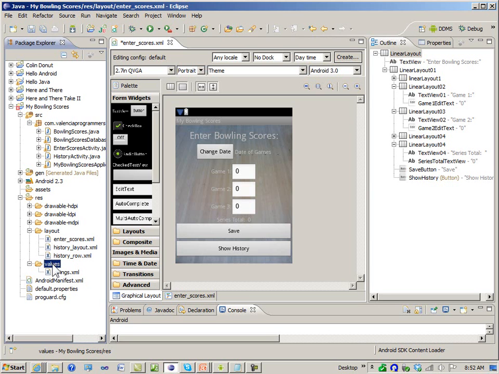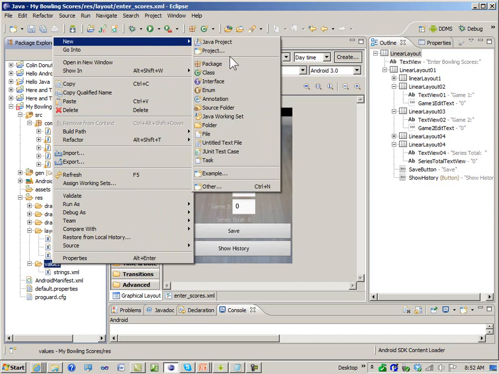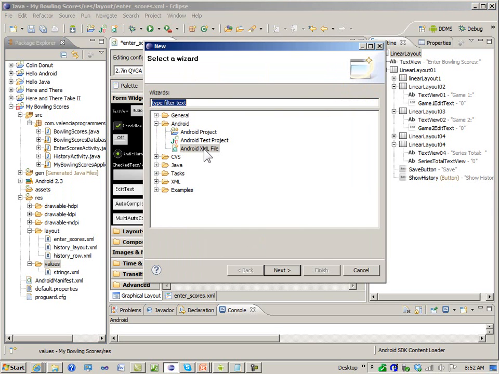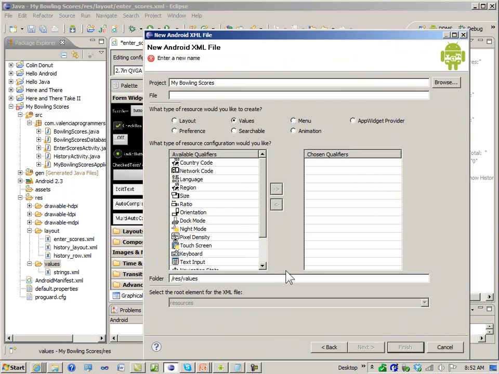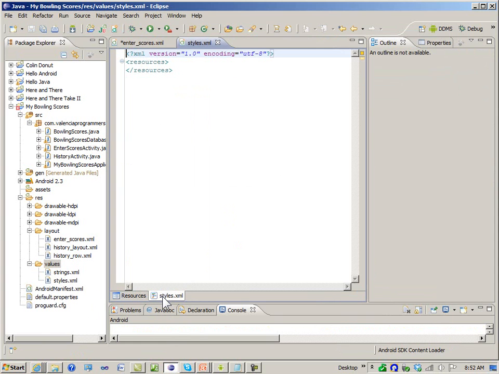So under values, I'm going to say new, other, and I want an Android XML file. And this one is going to be called styles.xml, and we can put as many styles in it as we want. The styles are named things. Okay, so now we've got styles, and in the resources we can add things here one by one.